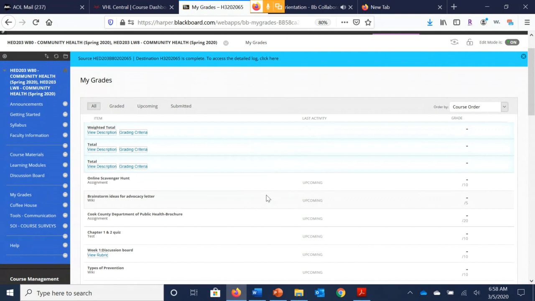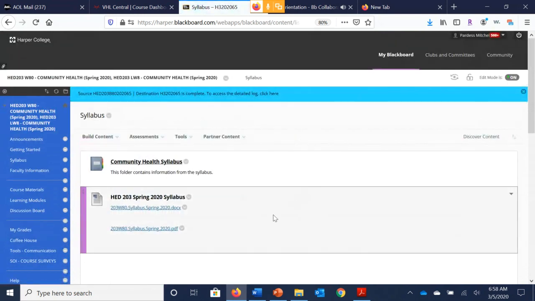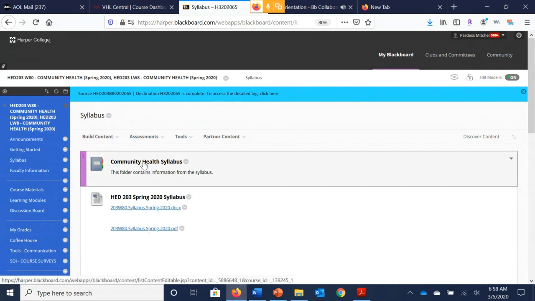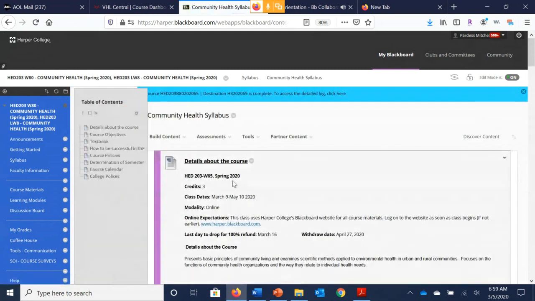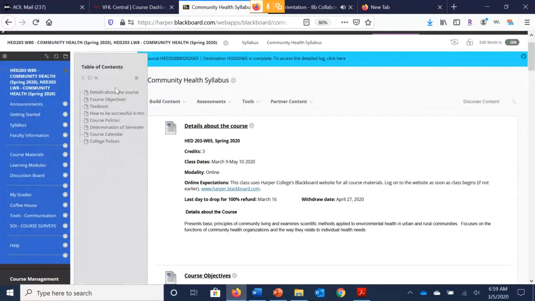So you will be able to gain a clear understanding of how you are progressing through the course. Over here under the syllabus tab is an area where you can find your syllabus. I've attached the syllabus in both a document form and a PDF, as well as I created a module that highlights different items from the syllabus. It may show up a little different on your computer, but on the left, it provides a table of contents.